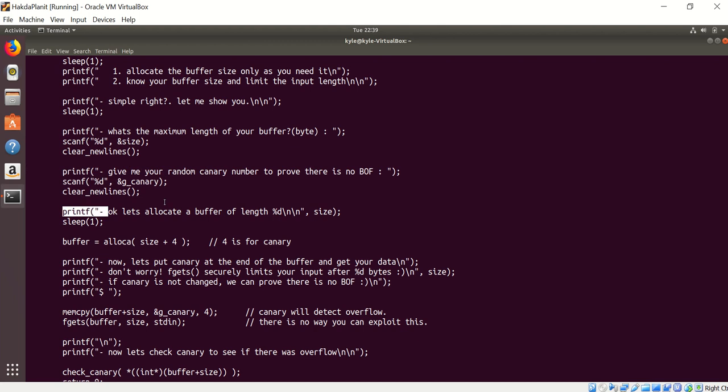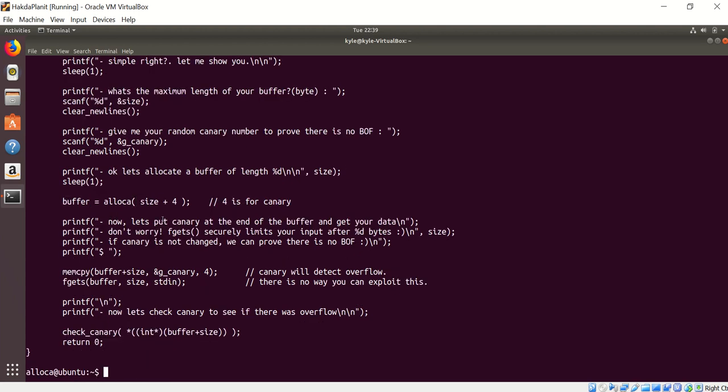And then we have here, "Okay, let's allocate a buffer of length size," and we have a call to allocate of size + 4. So the +4 here is presumably for the canary to be tacked on at the very end. And indeed, "Now let's put the canary at the end of the buffer to get your data," and we have the memcpy of 4 bytes from the canary global to the buffer plus size.